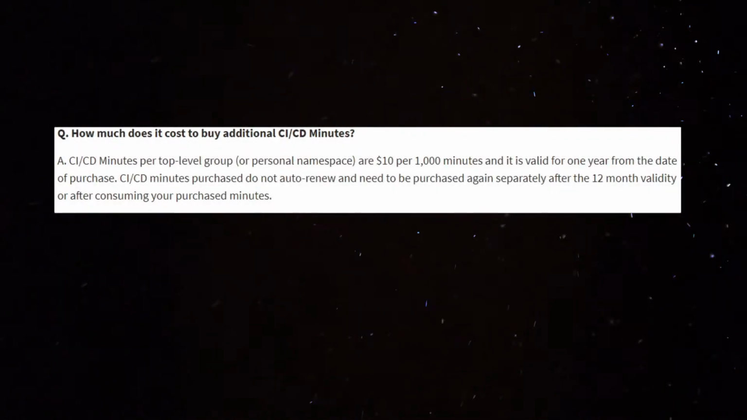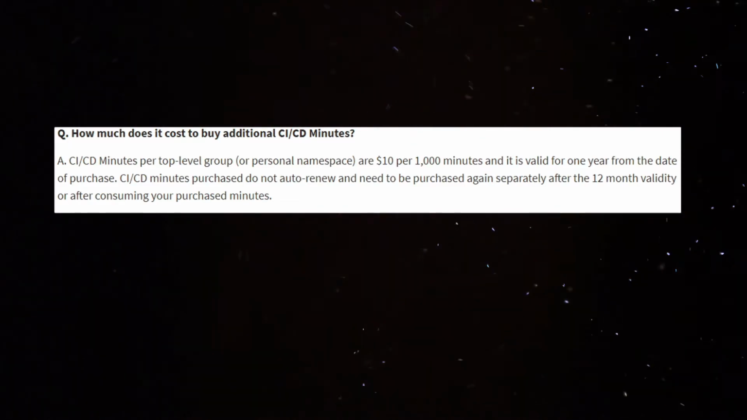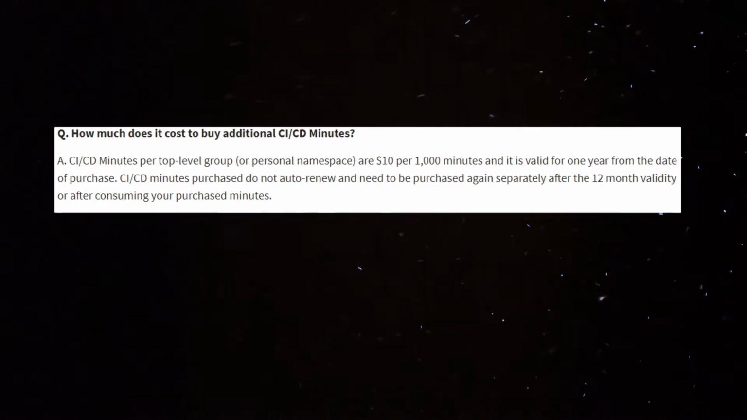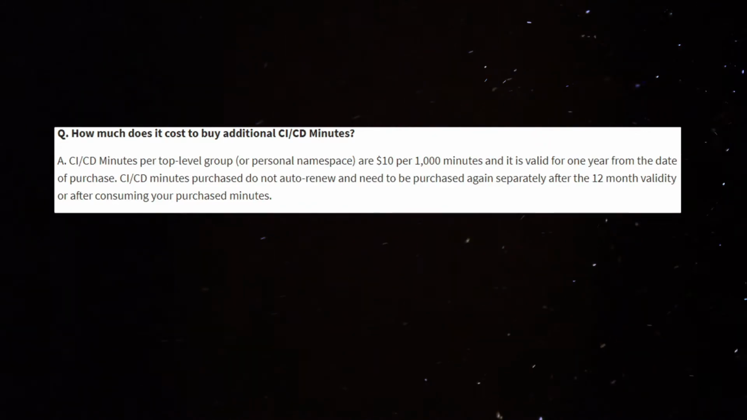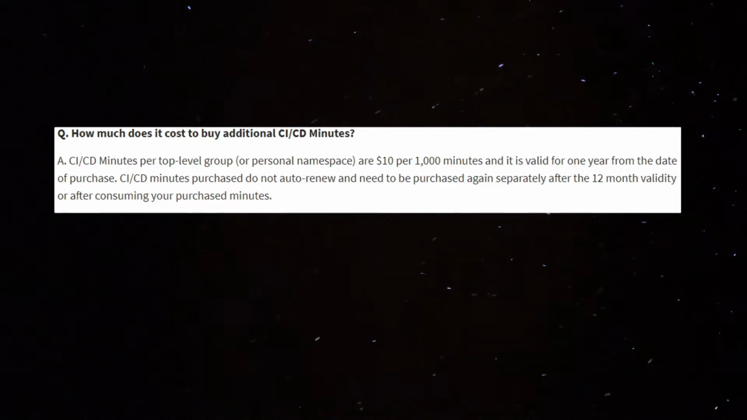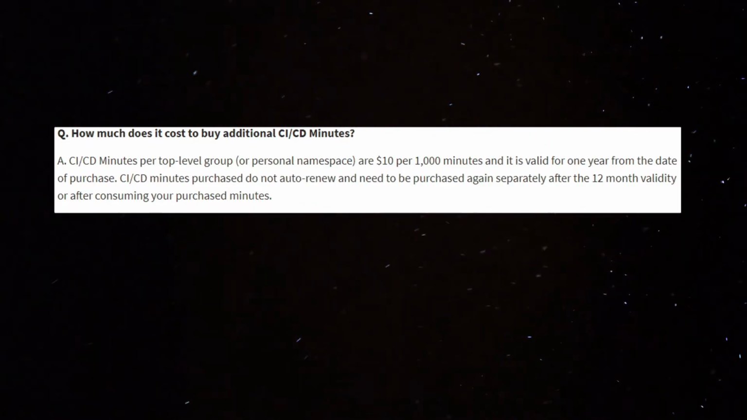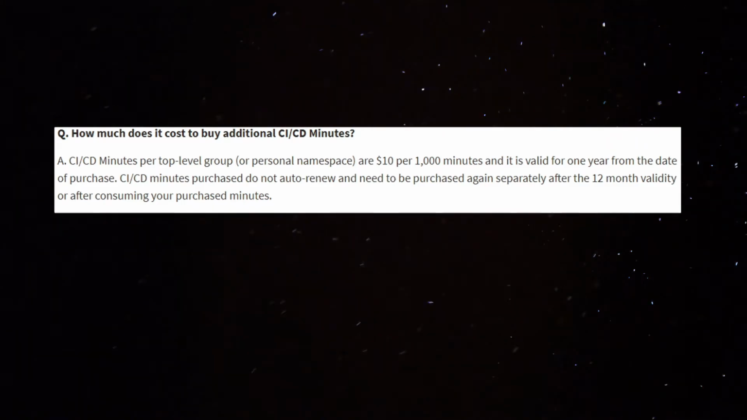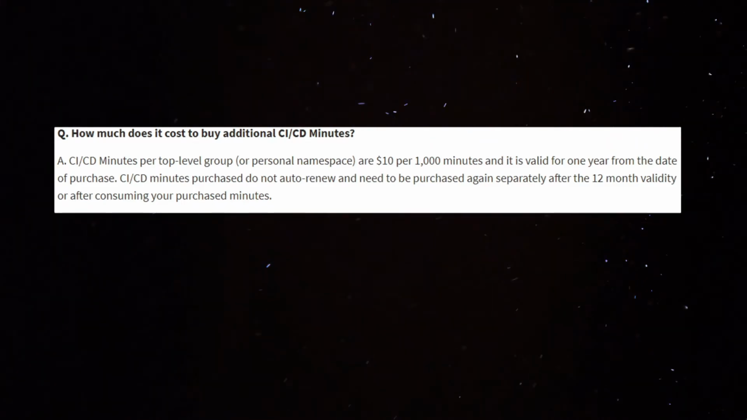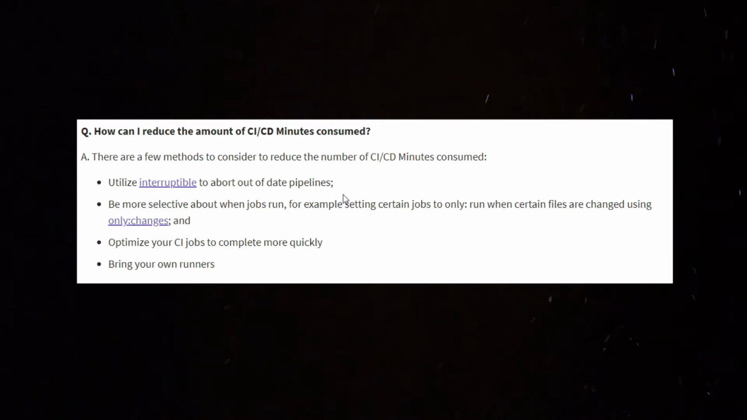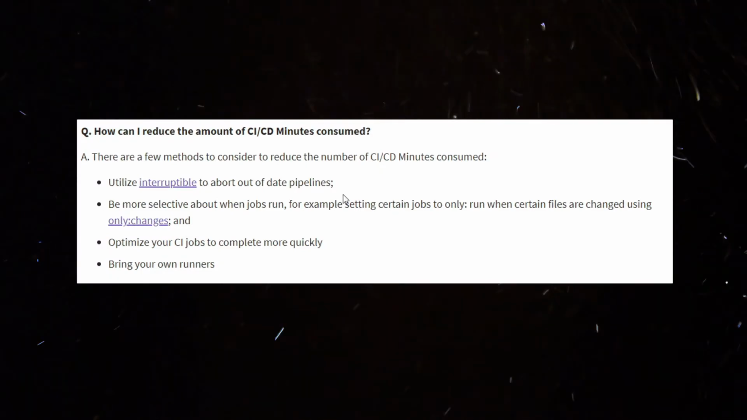So if you are extensively using Gitlab CI/CD for your application development and application deployment, you need to plan to reduce your utility, as if you go above 400 minutes per month, you may need to buy 1000 minutes for $10. There are few ways to reduce the amount of CI/CD minutes consumed.